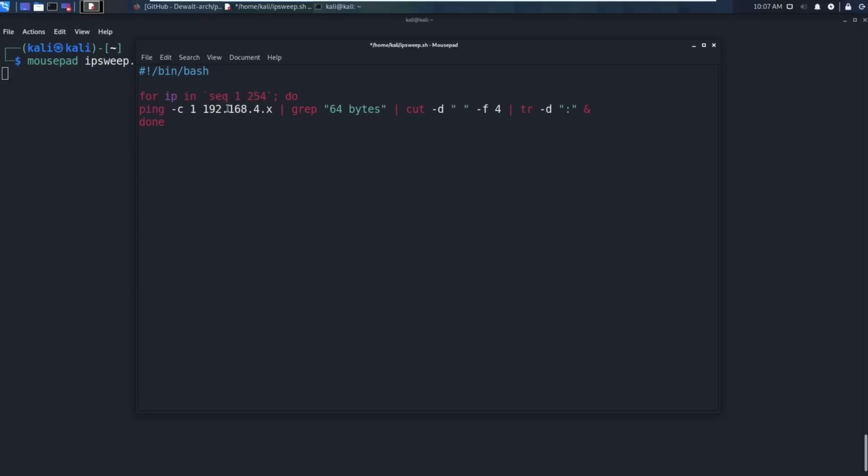So what sequence is doing is it's saying, hey, I wanna count everything from 1 to 254. So 1, 2, 3, 4, 5, 6, 7, 8, all the way to 254. This for loop means I'm gonna do this every single time. So for IP in 1, for IP in 2, for IP in 3, we're gonna run this command until we're done. So until this sequence has run 255 times, it's done.